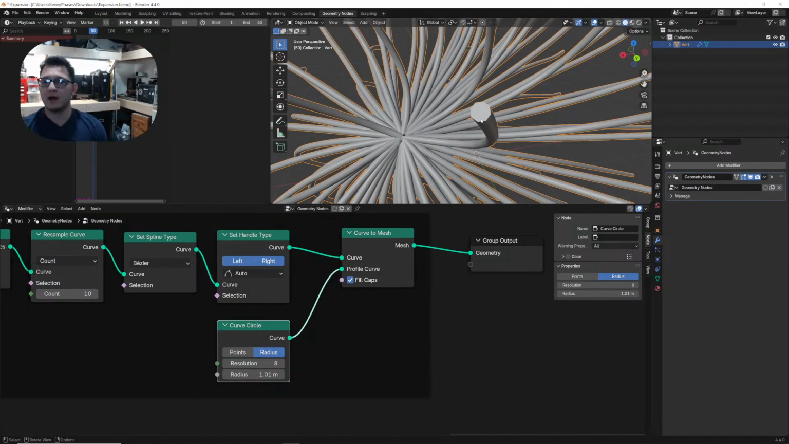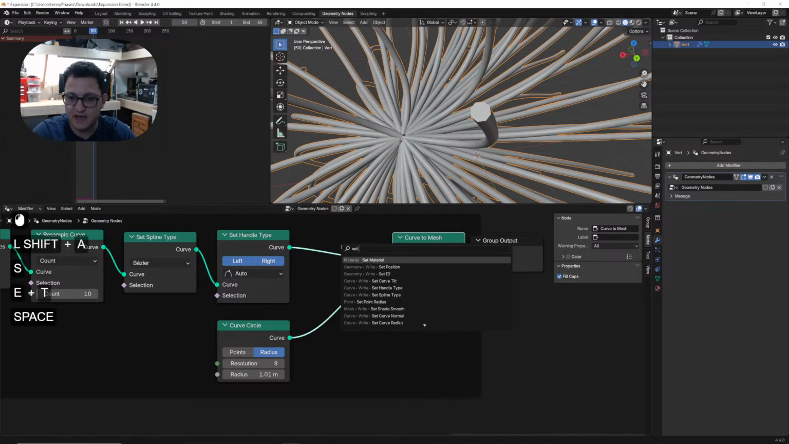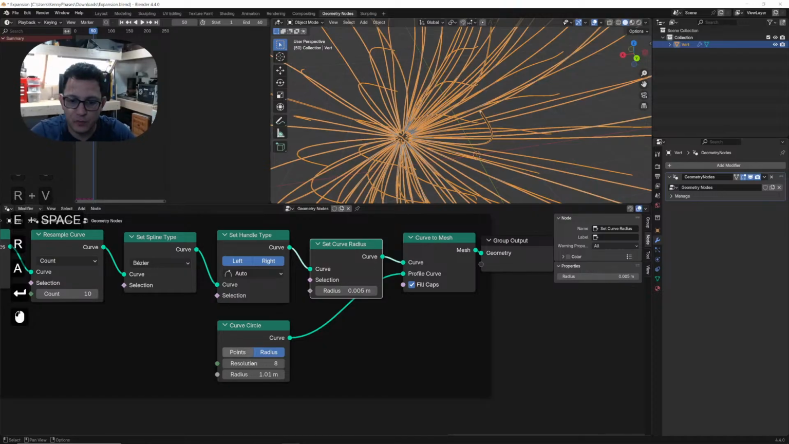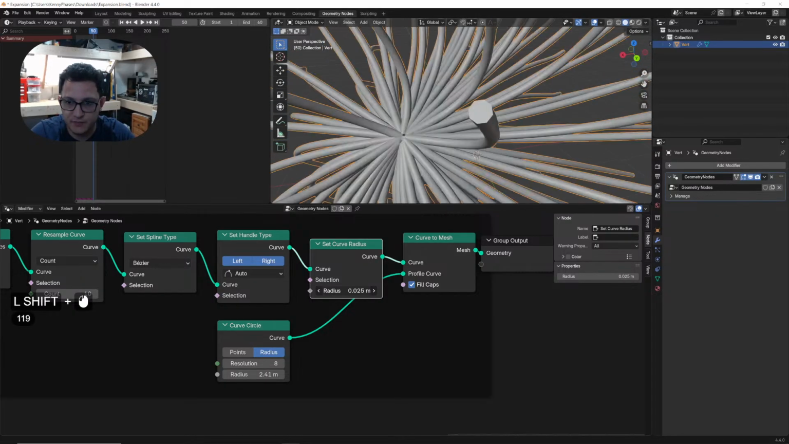All right, so what we're going to do now is add our float curve. So right here, I already have my curve to mesh, but right before that, I actually want to do set curve radius. Again, same thing as before. This radius value is more or less the same. They kind of work in conjunction, so you can see what happens when I do this, right?